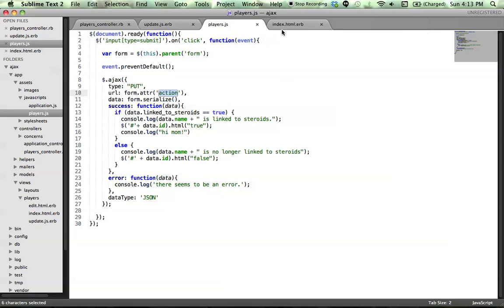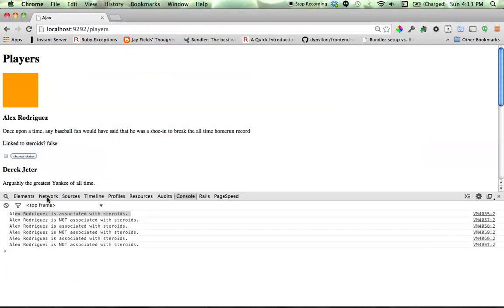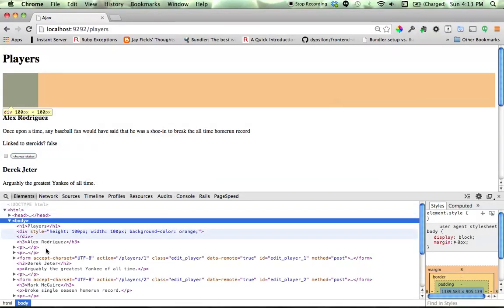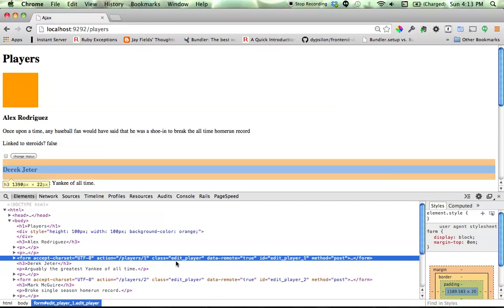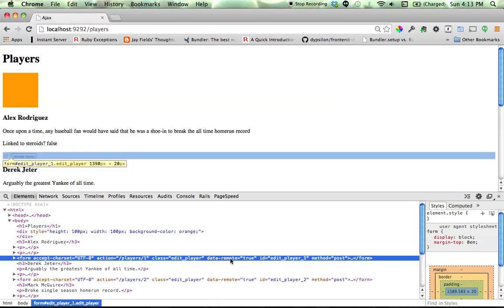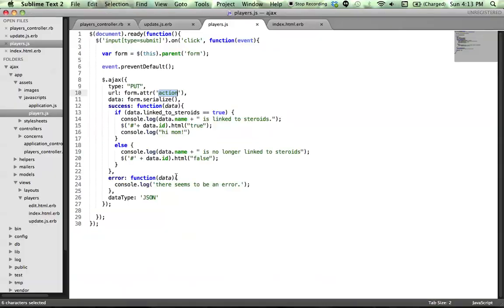So if we go back to our web page and we check out the element, you'll see on the form, well, this is the data-remote true, which we're going to remove, but you'll see the method is post here. So we're going to specify that we want a put action. The data that we're going to use, we're going to serialize. This is a handy jQuery method which will serialize all of the input values. We're going to specify the success and error callbacks.